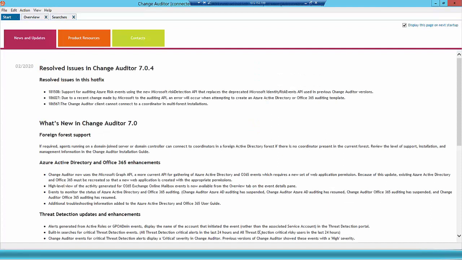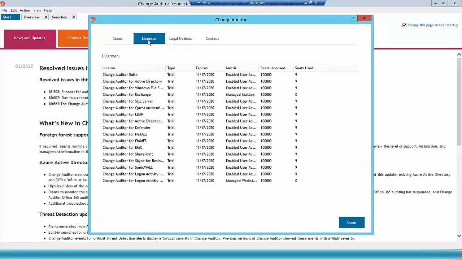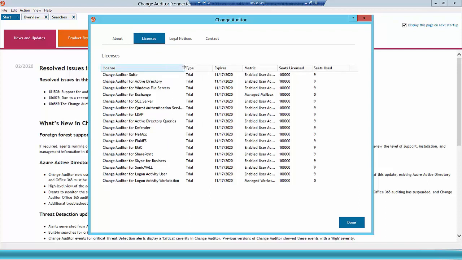As you can see here, I am logged into my Change Auditor client as administrator. So step number 1 to check is the license. In order to check the license status, please click on the Help tab and click on About. Go to the Licenses tab. This will show you all the available licenses in your environment. As I am auditing file system events, I should have the Change Auditor for Windows File Server license, and as you can see here, I have that license available. So from a license perspective, I am good to go.